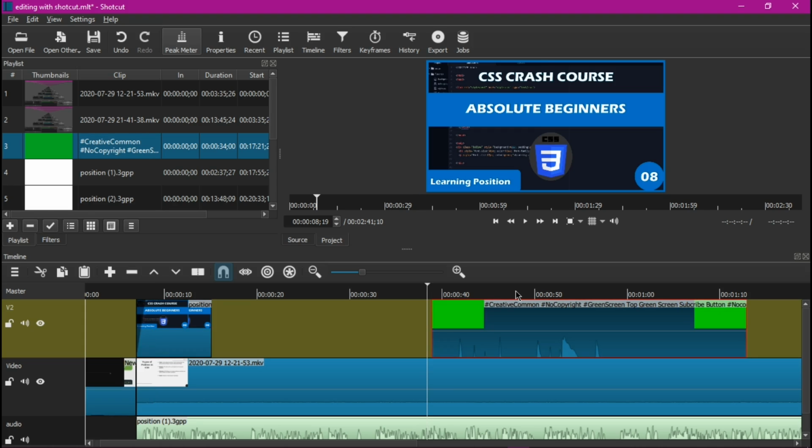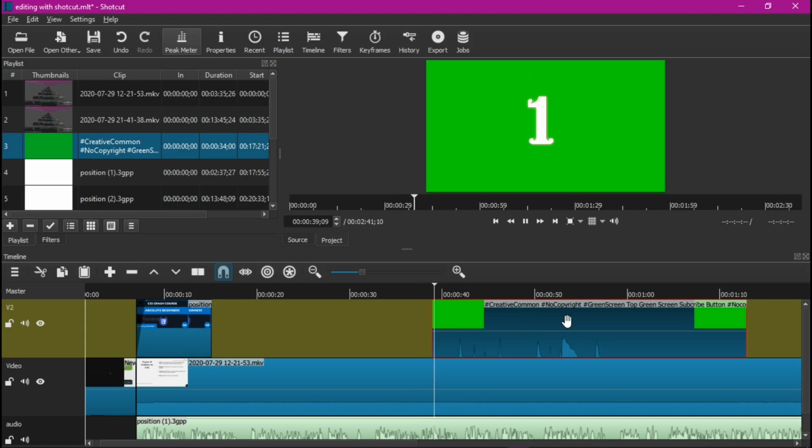So this is here. If you play it, you see it's on top there. You see document flows. So yeah, the other position is red. You see, it's covering everything. So the first thing that I want is to mute this. I don't want the audio on this, so you make sure you click on it.